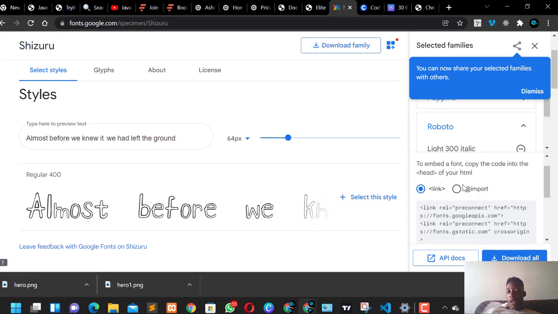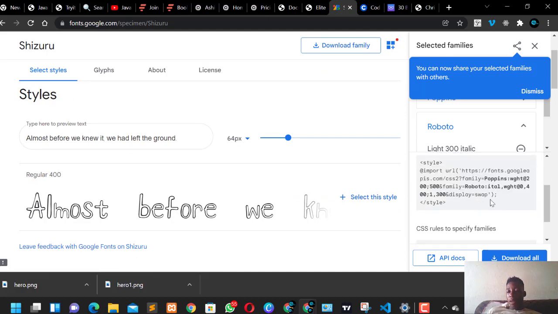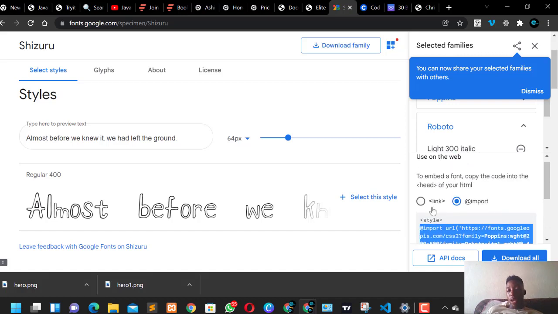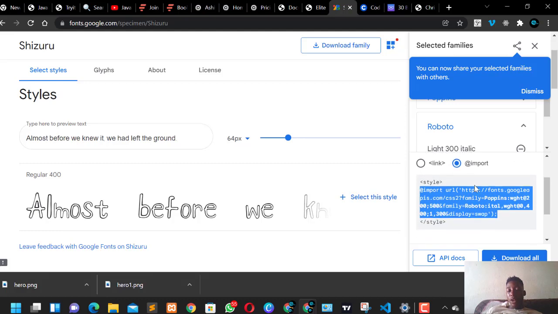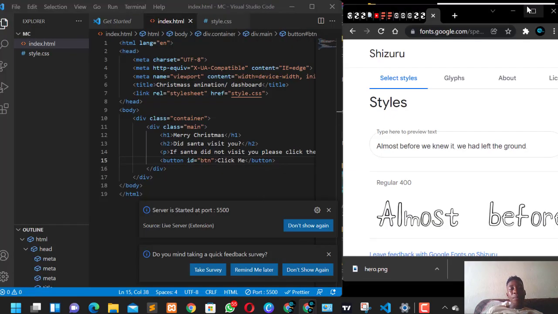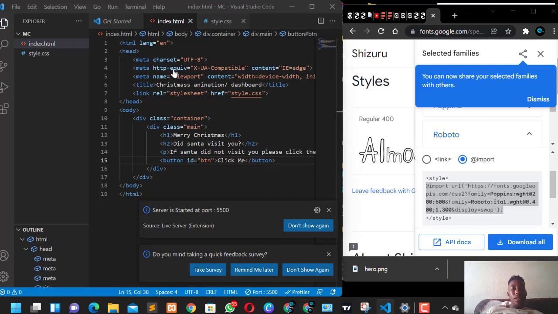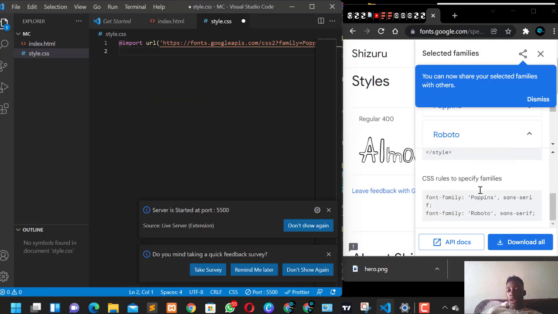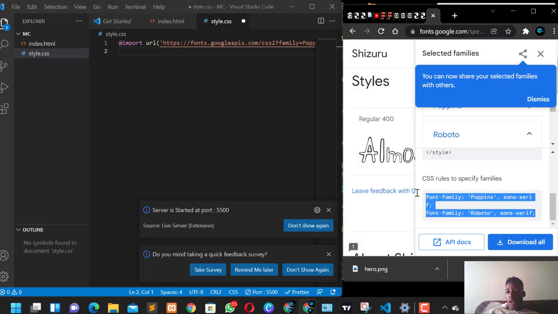So we're going to click on the import over here. When you click on the import, you can use this code throughout your code. But when you click on the link, by copying that code, the first one that comes with the link, you link to particular portions of your code. So here I can come over to the styles.css and paste it here. Then I come over here and copy this, Control C.